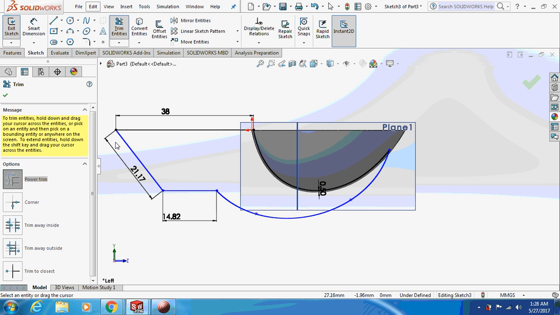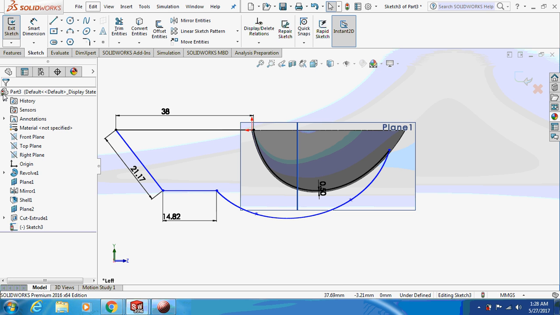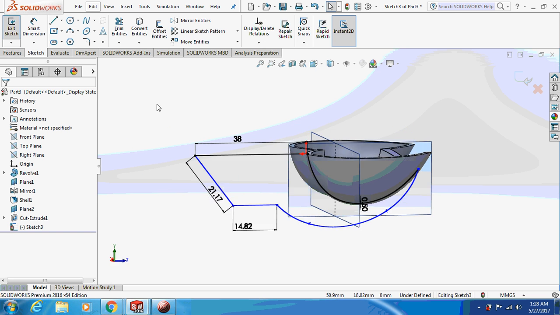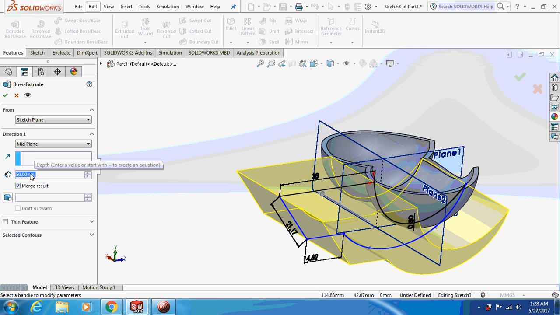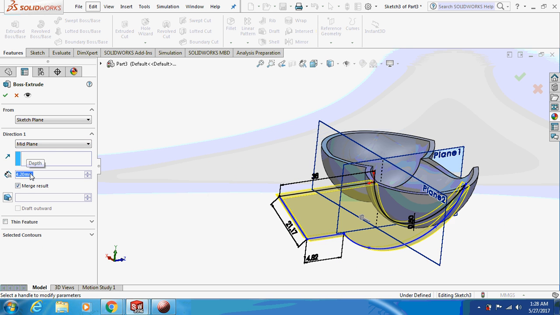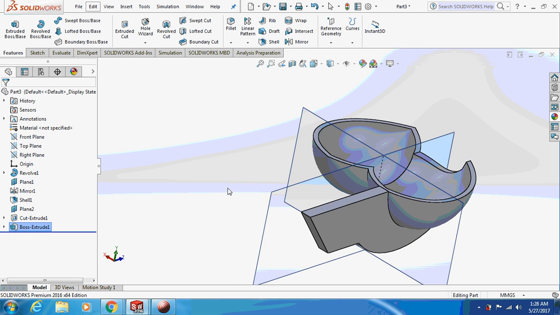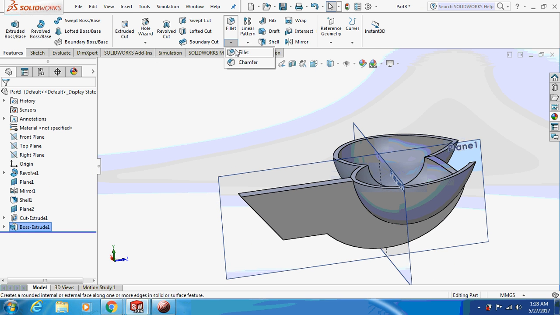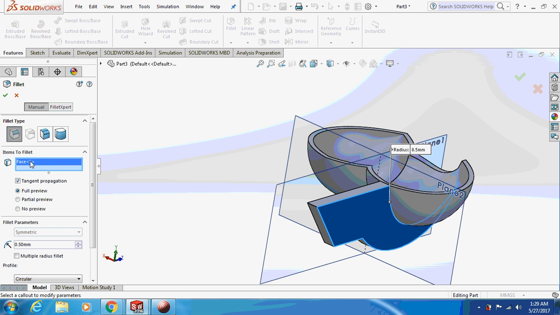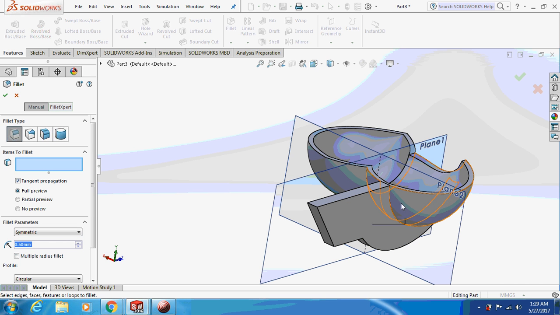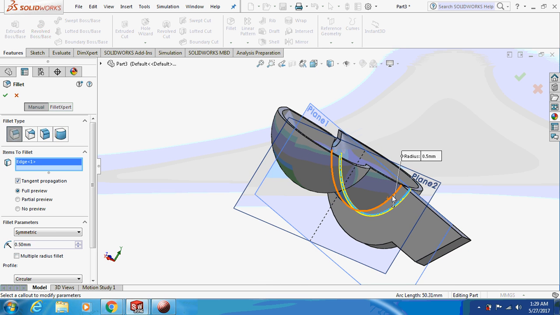Okay, so sketch this on your right plane. I have clearly given all the dimensions. Just pause the video and take the dimensions. Now I'm going to extrude this about the middle plane by 4.2 mm. Okay, I'll just go to fillet, give a fillet of 0.5 mm. This edge.